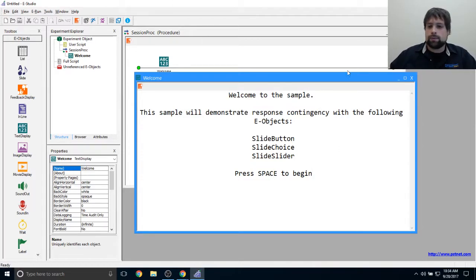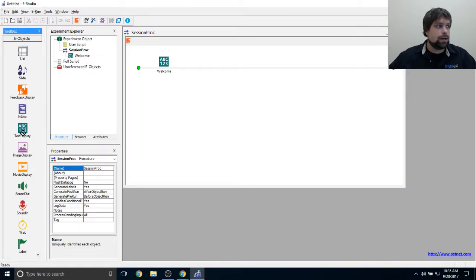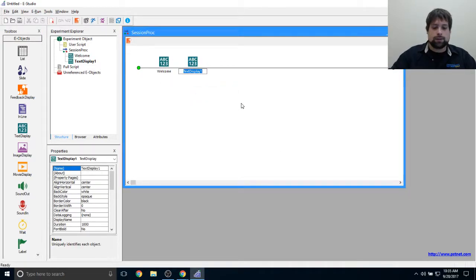So now that my welcome screen's made, I need to make a goodbye screen. Now it seems a little weird to put the goodbye screen right next to the welcome screen, but I'll show you why we're going to do that in a second, because it is actually going to show up at the very end of the experiment based on the scope of the experiment, because I'm putting it on the session proc right now. So take a text display and I'm going to add it right next to my welcome, and I'm going to rename this one to goodbye.